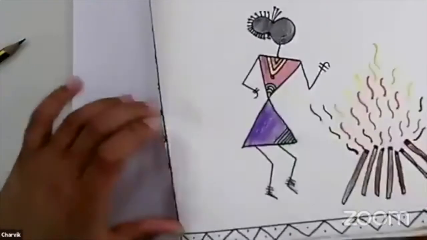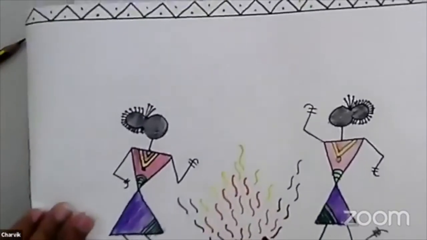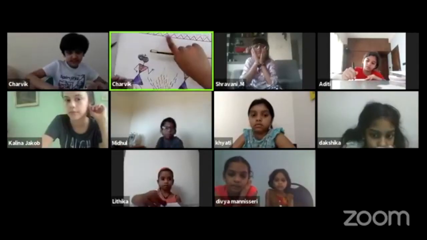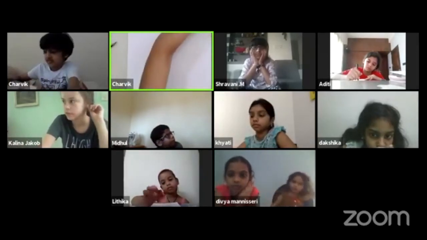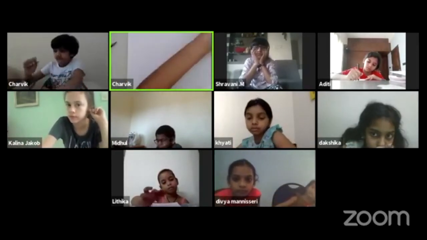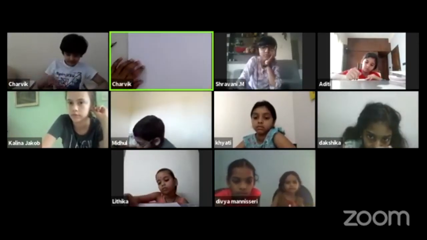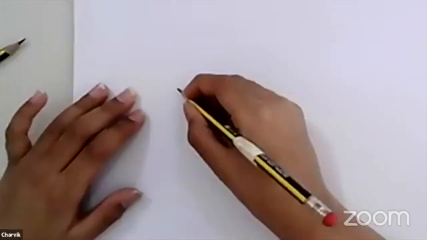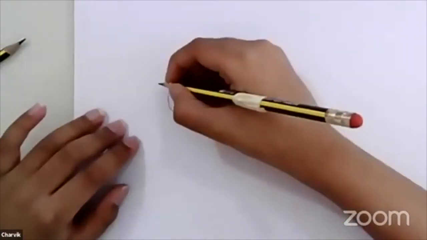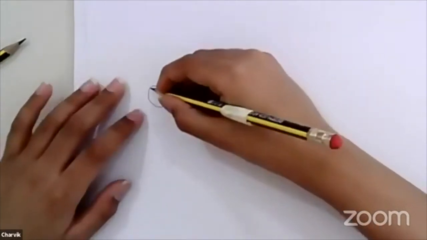This is the dancing one. I'm going to show you how to draw it. This pattern I have used already, you can see it. Let us start. First, put a circle. Like this.